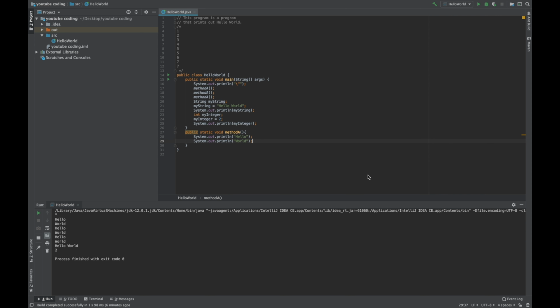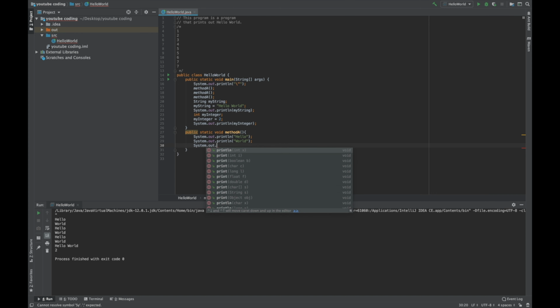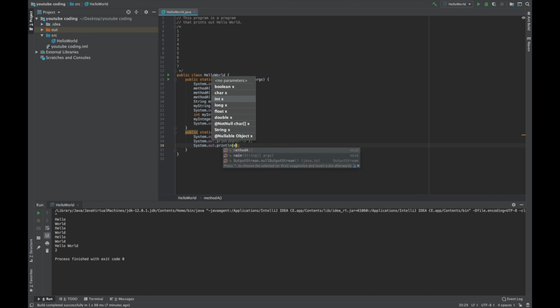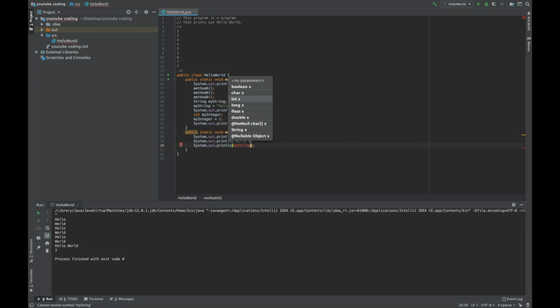So in Java, there's an idea called scope, and this applies when we are using variables. And let's use the variables that we declared in the main method. Let's use the myString, and let's see if we can use it in method A. So System.out.println myString, and it comes out as red, and this means error, so it does not work.